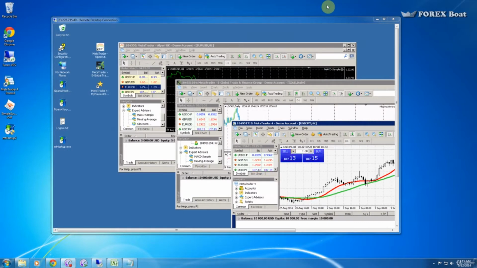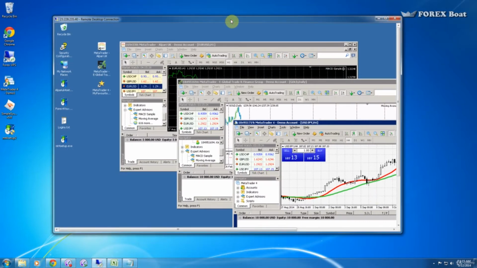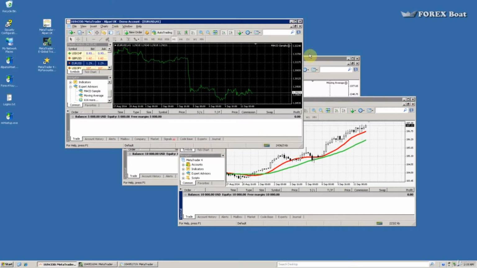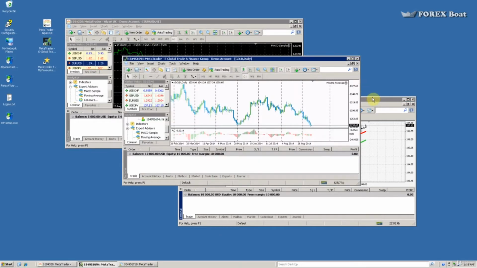So here in front of me I have my virtual private server. I'm just going to expand this window, and as you can see here I've already got three terminals installed. One from Alpari, one from Forex for you, and one from my favorite broker.